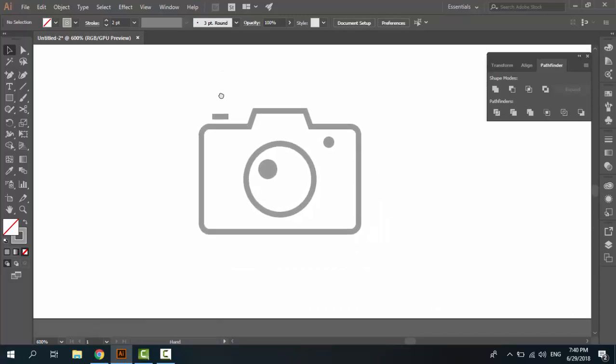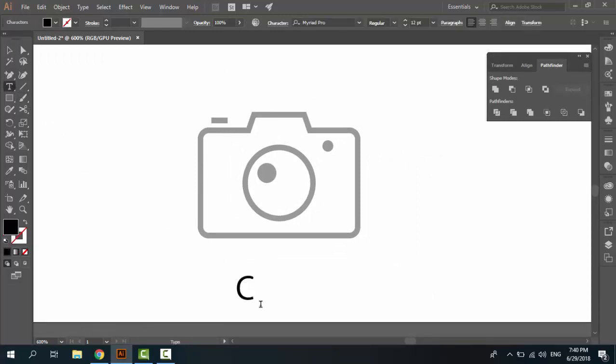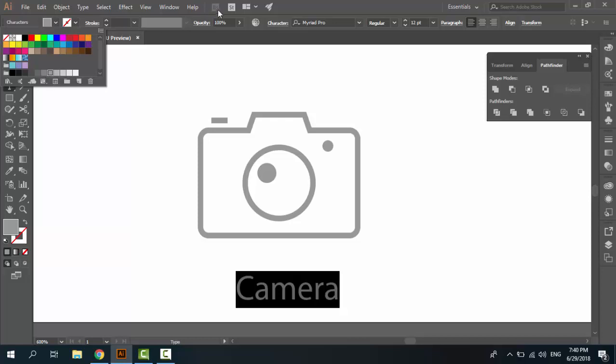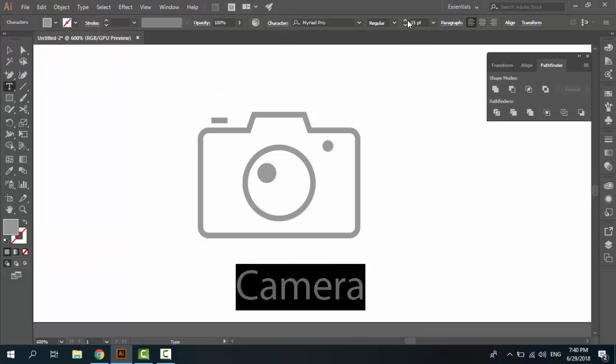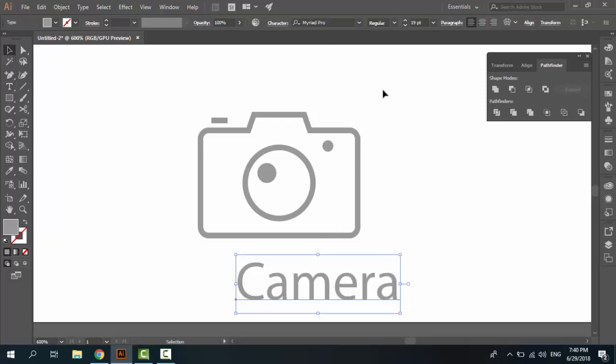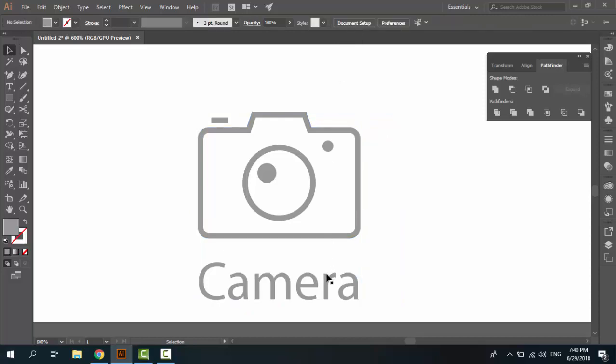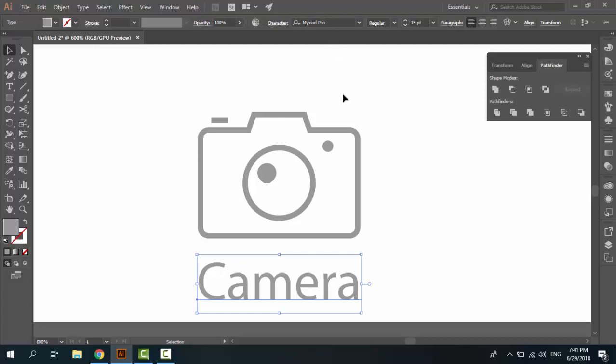Now we can add a label. Select the type tool here and type camera. Change the color to this, and change the size to 19. Then align it to this. We can change the font of the text by selecting it and changing it from here. For iOS, the default font is Helvetica.